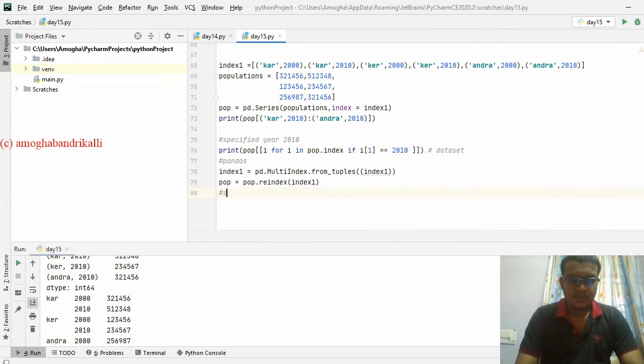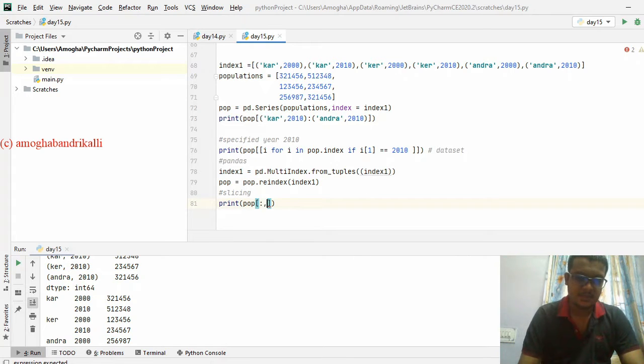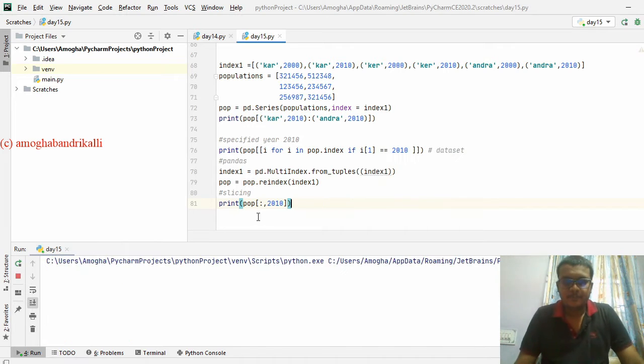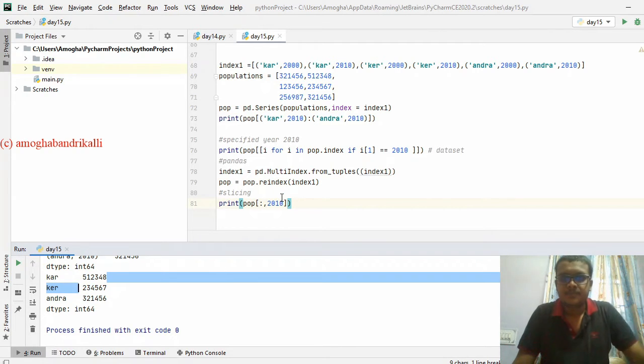Next, as you saw in the basics, using pandas you can also do slicing. Slicing means, say, having a year. With the respective year, these values are sliced with the respective state name and the respective years, so 2010. This is another operation which you can carry out in pandas.